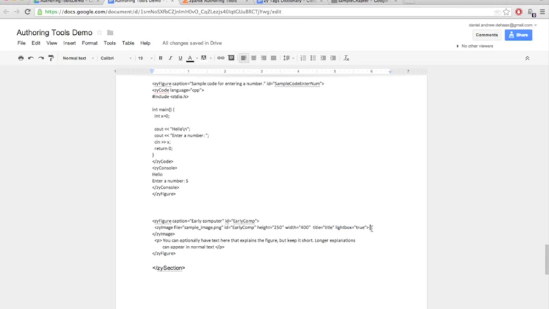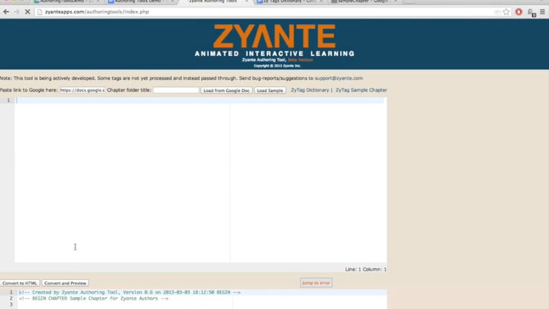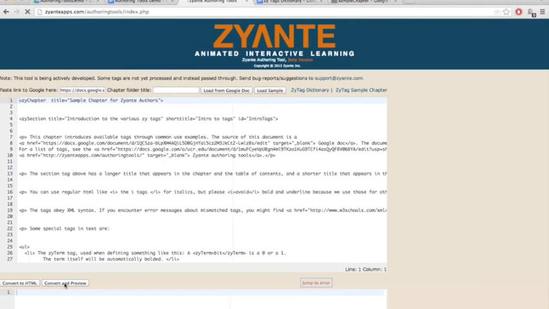Lightbox is a special property. If set to true, when the user clicks on the image it will show up in a special viewing window. Again, this doesn't actually work in the preview in the authoring tool, but it works just fine in the chapter itself. So let's go ahead and reload from the Google Doc and convert and preview.